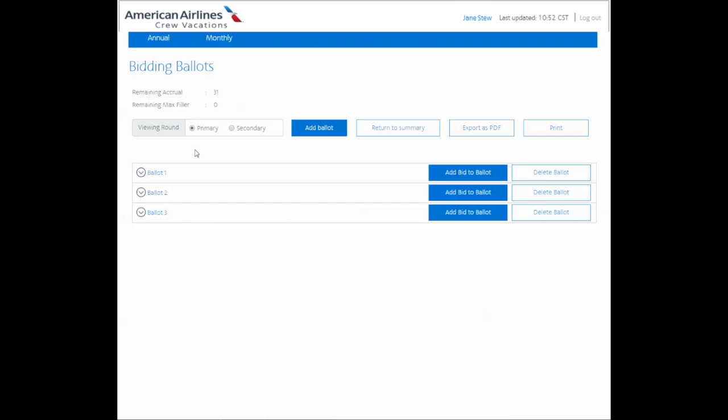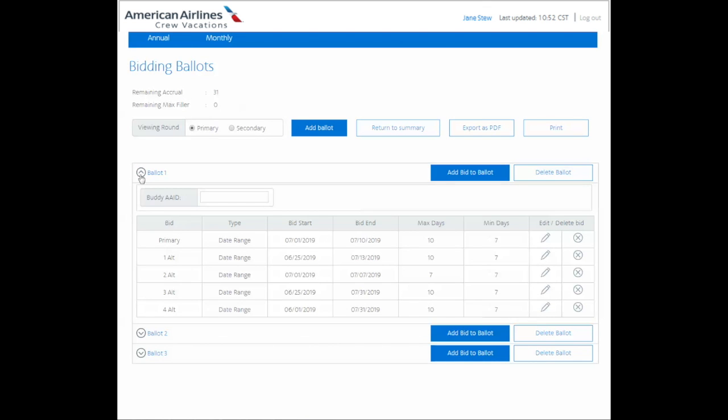In AVBA, you can edit your bids, reorder and delete your bids and ballots. You can easily make these changes as long as the bidding window is open. From the Bidding Ballots page, you must expand the details of the ballot before you can edit bids. Click the down arrow next to the ballot. To edit the bid, click the pencil icon in the appropriate row.